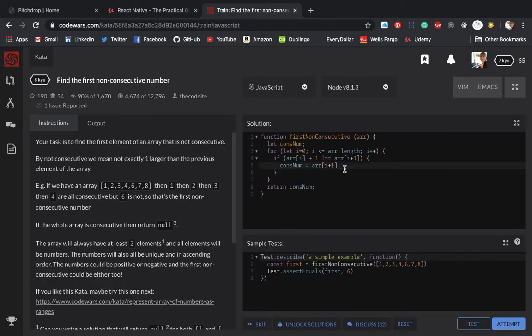Const num array plus. Okay, else, I see, and then I'm not going to return this. I'm going to return null. Okay, and this is going to be return const num. All right, is this going to do it? So if let const num.